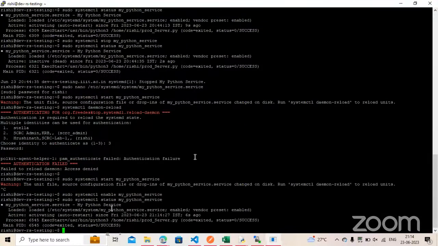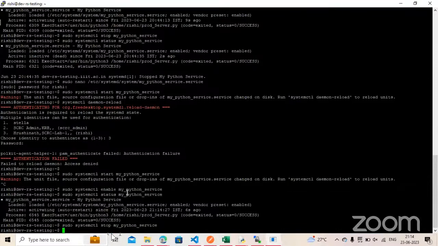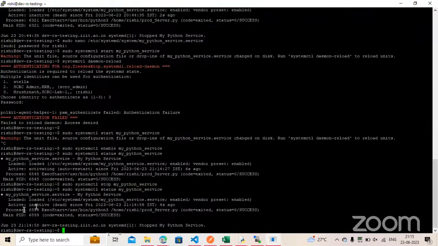See this, I am checking the status, and it's saying activating. So my Python script, the service, is activating. After some time, if I check, it will be active. If I want to stop this service, I just need to change this command, only this part, to stop. If I check the status again, it says inactive, dead.